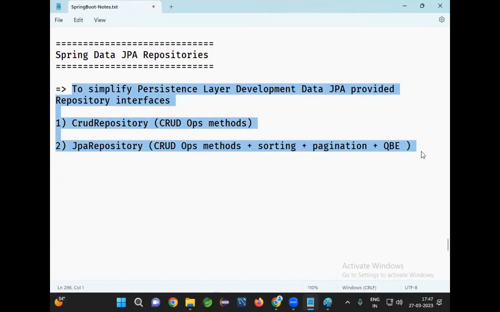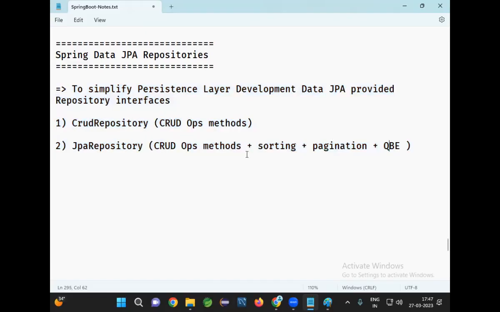What are those two interfaces? One is CRUD repository, another one is JPA repository. What is the difference between CRUD repository and JPA repository? In the CRUD repository, we have CRUD operation methods. In the JPA repository, CRUD operation methods, sorting methods, pagination methods, and QBE methods are also available.